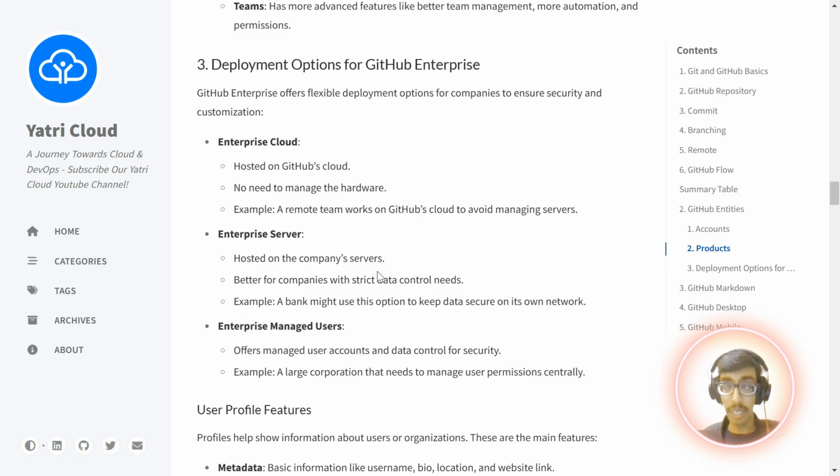So let's start with Enterprise Cloud, in which you are hosting on the GitHub cloud. That means you just need to maintain your cloud infrastructure. No need to worry about your hardware. No need to worry about the RAM.